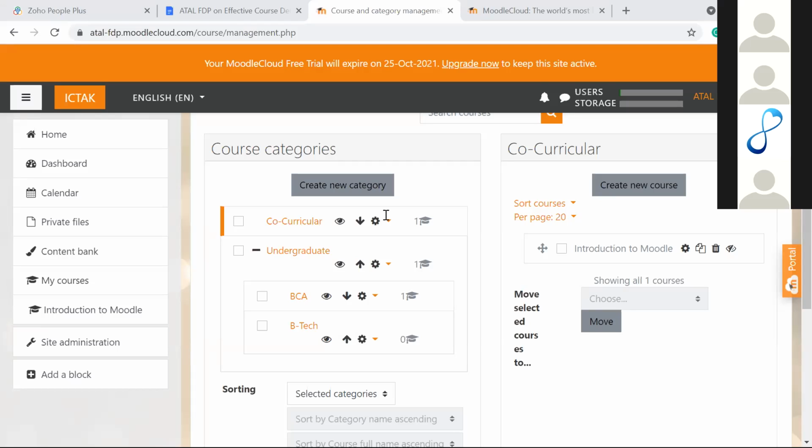Created category postgraduate. Great. Everybody needs to create a category which is postgraduate. Just like undergraduate, you need to create a postgraduate. Under postgraduate, you can create multiple categories like MSc, MCA, MTech, likewise.